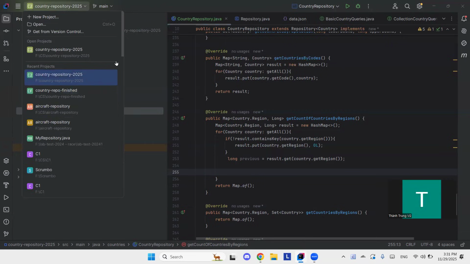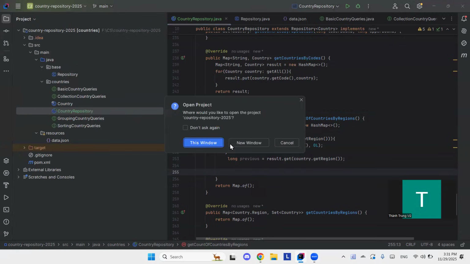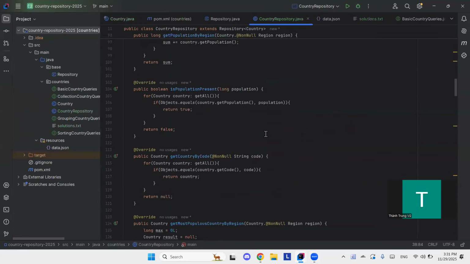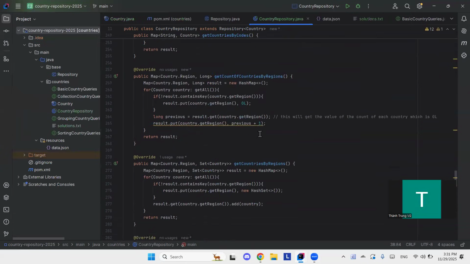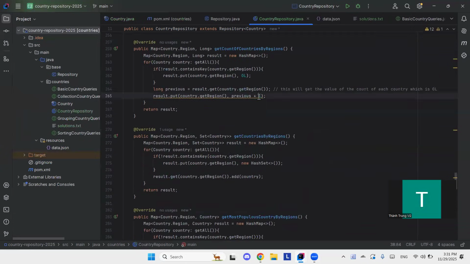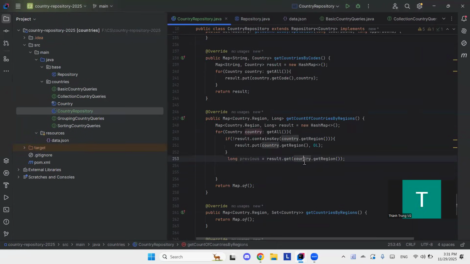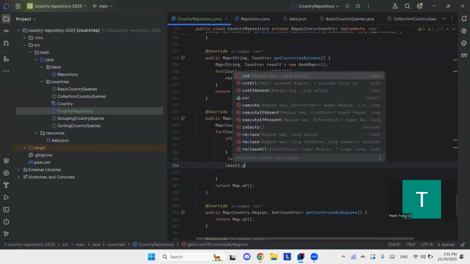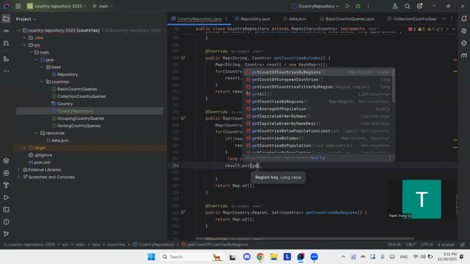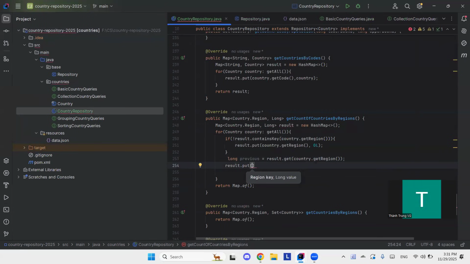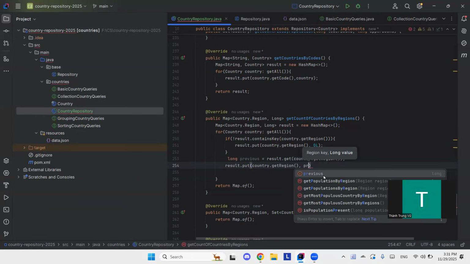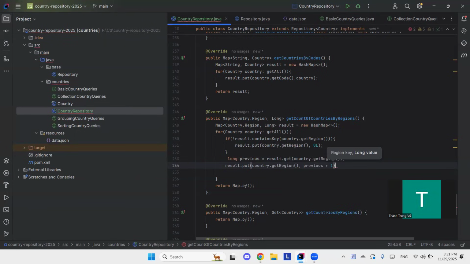allow me to look through my old code again. Sure. As you can see, I already forgot the syntax for what happens next. I'm not used to it. Okay, it's just another put. Result dot put at the country dot get region. We have previous plus 1. And then we return result.